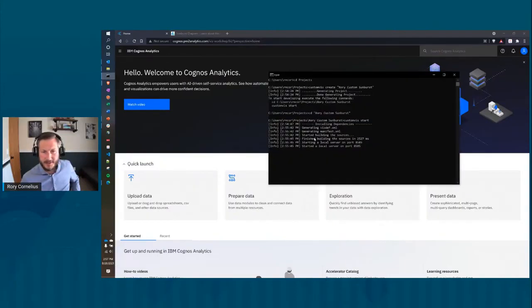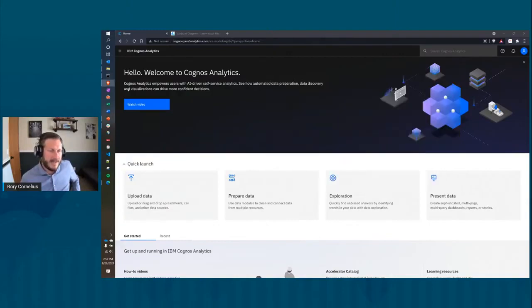All right, this took a little bit, but we have it. This is what you should see once it is started. It generates some files, and then once it says started a local server on port 8585, that's what we're looking for. Okay, back to the Cognos environment.